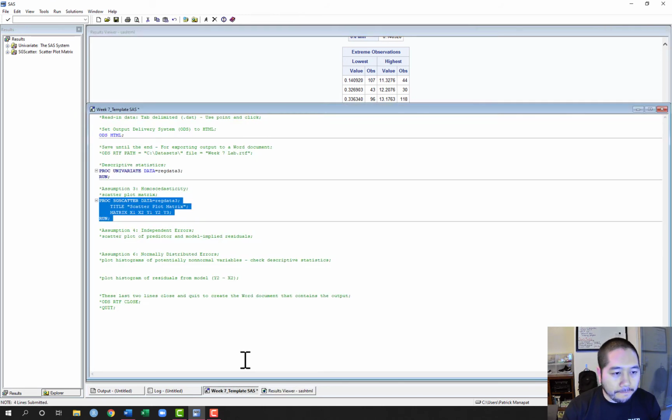All right. Next, we're going to look at assumption 4, independent errors. The way that we'll take a look at that is we'll plot the predictor against the model implied residuals.